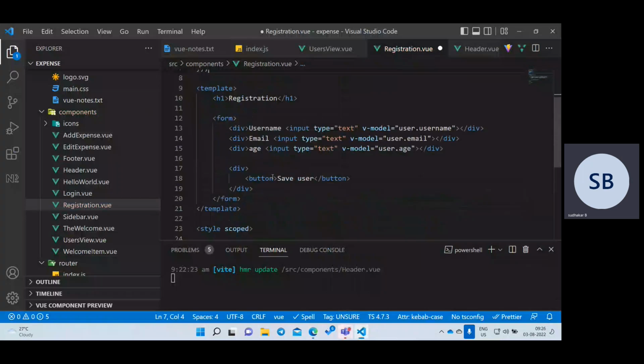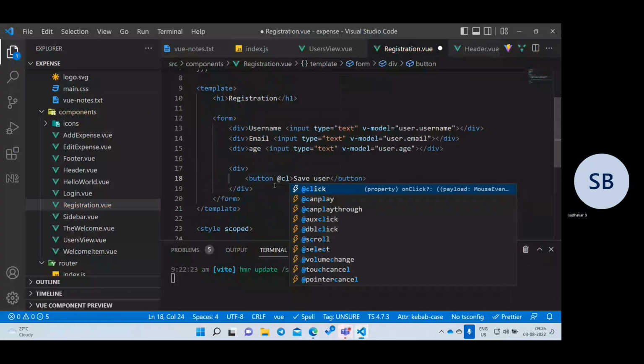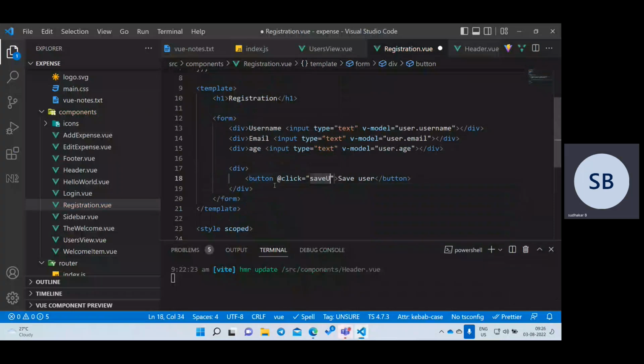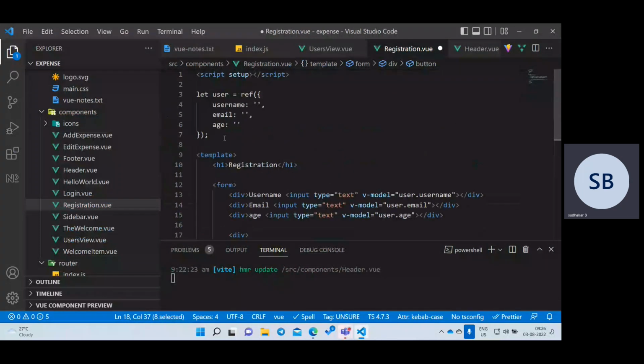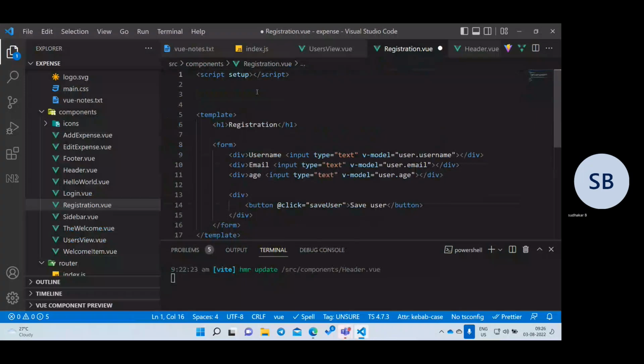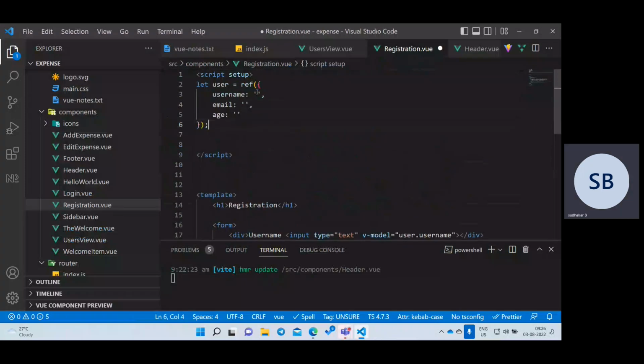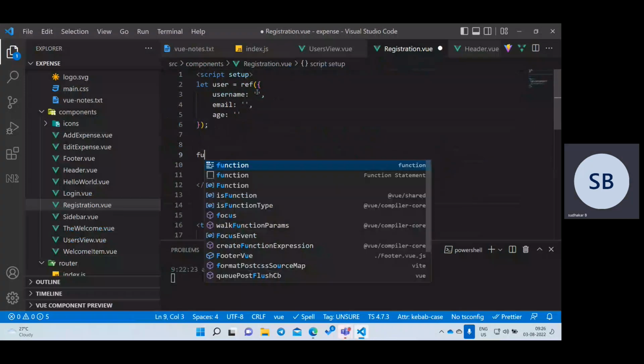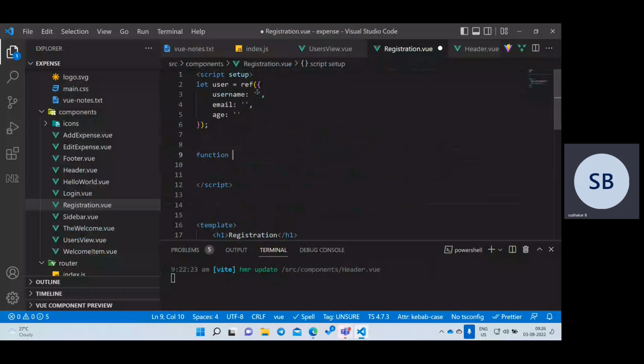First, I want to write a click method. Click is equal to save user. You can write the brackets, that is optional. Go to your script. I am writing this inside the directive itself. Write one function, save user, open bracket, close bracket.